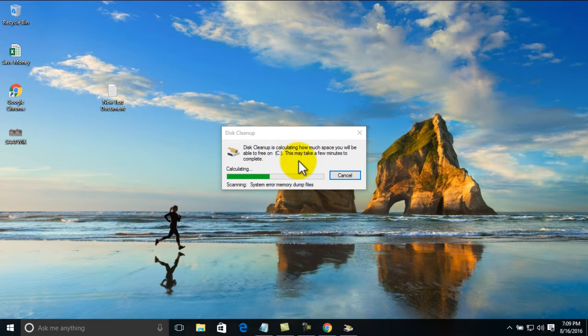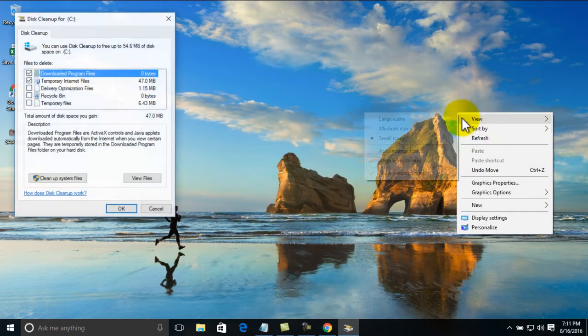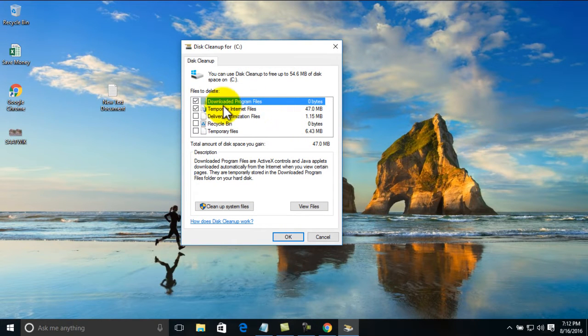Yes, it is collecting temporary files from the system. Yes, it came up. Just check how much space is occupied. Temporary Internet Files take 47.0 MB, and Delivery Optimization Files 1.15 MB. Like that, you just click on these. If you want to delete, you can delete them. Click on OK and they will be deleted automatically. Clean up system files. Okay.